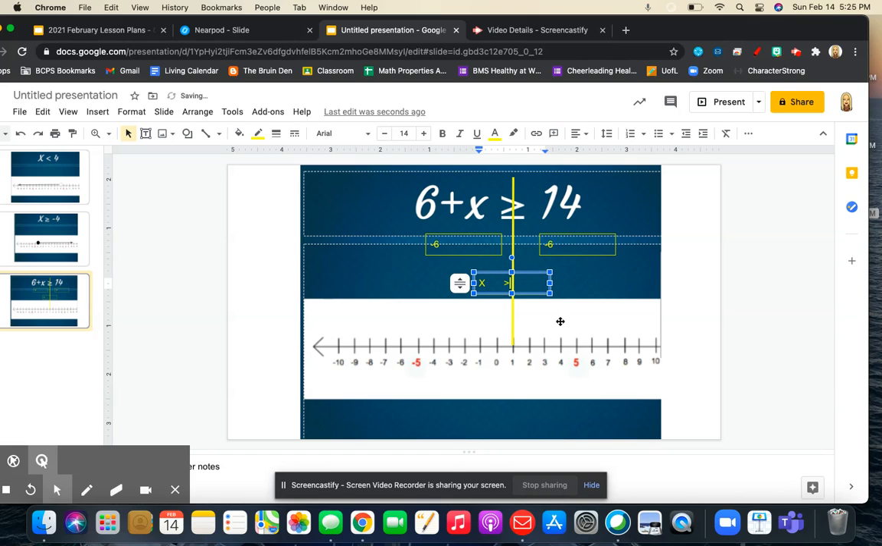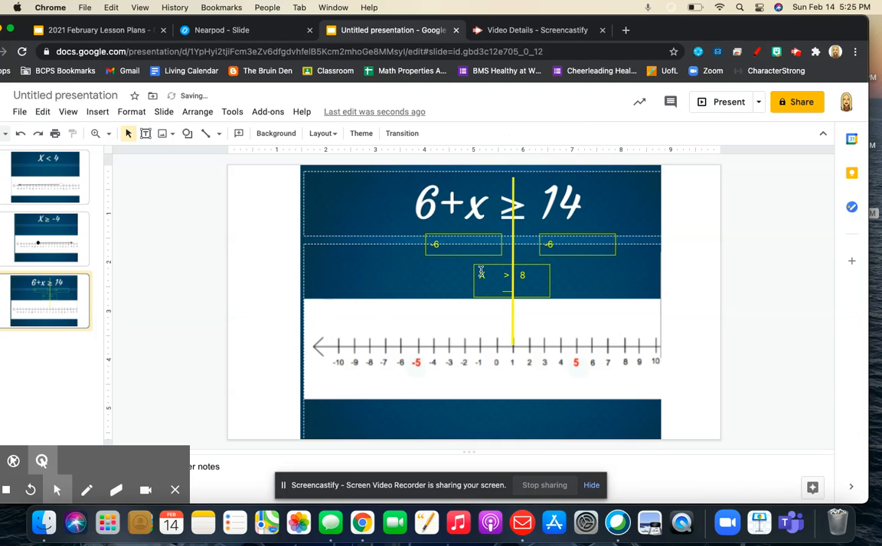is greater than or equal to, I don't have one of those copy and pasted for me. X is greater than or equal to, we have 14 minus 6, that equals 8. So we would say x is greater than or equal to 8. And I'm going to move this over so you guys can see that a little bit better. So we have our answer to our inequality.